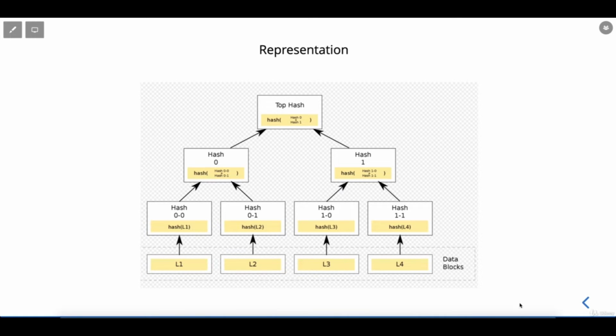You might be wondering what the data blocks might be. It can be string, it can be number, it can be bytes, it can be an object, it can be anything. For now, let's imagine they are numbers. So we have numbers L1, L2, L3 and L4. All right. Now, each content in the data block, in this case the numbers, should be hashed. So we hash L1 into hash of L1. And we do the same for L2, L3 and L4. So we get hash of L1, hash of L2, hash of L3 and hash of L4.